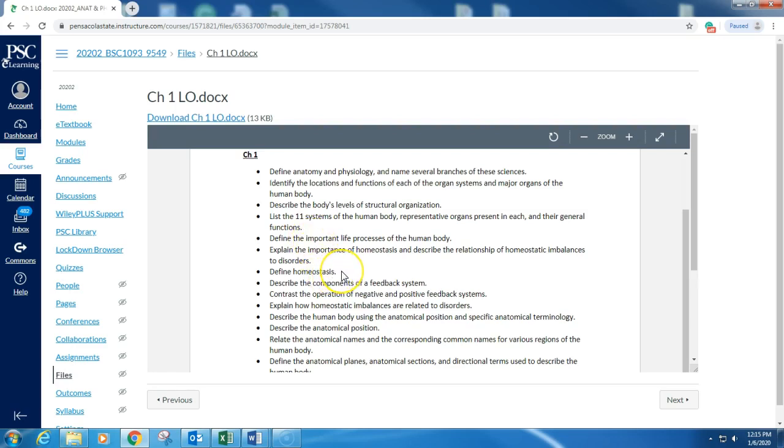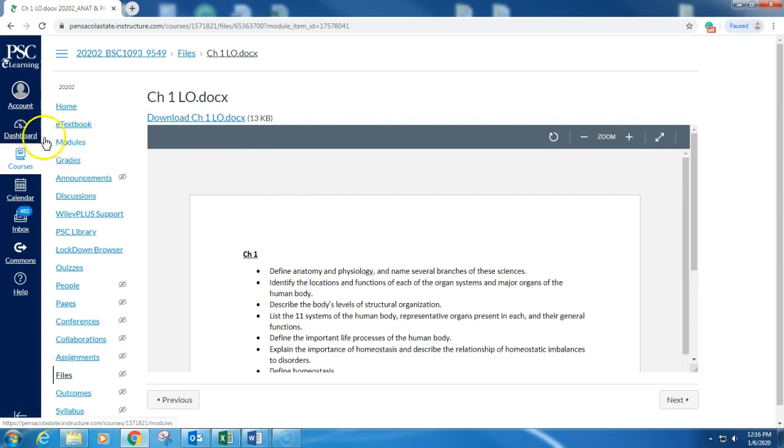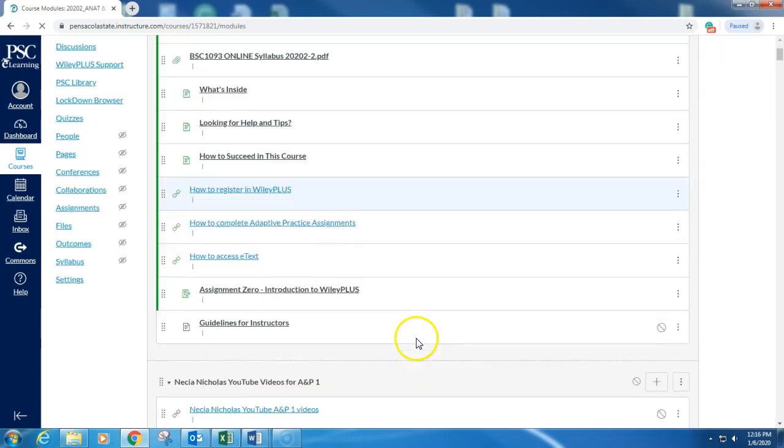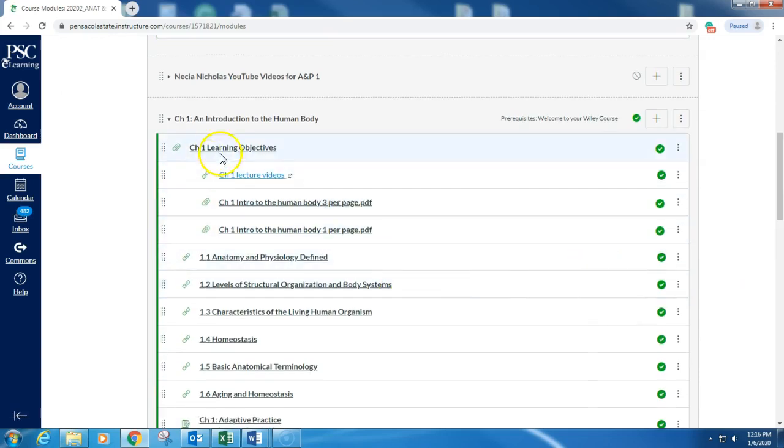Define homeostasis. Homeostasis is maintaining balance and set points in the body. But I don't want you to just give me a definition. I want you to understand what homeostasis is. And for instance, how does the body regulate temperature? Well, certain things happen if you're cold, certain things happen if you're hot. Those different mechanisms work to maintain body temperature, which is an example of maintaining homeostasis. Okay, so again, don't use your learning objectives as a study guide. Use them as a guideline for big picture topics. All right, so learning objectives.